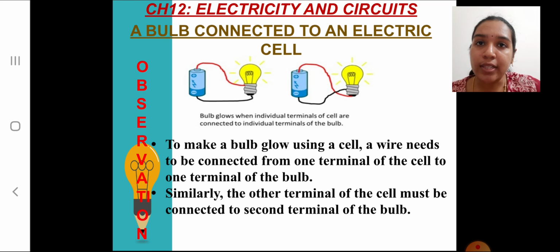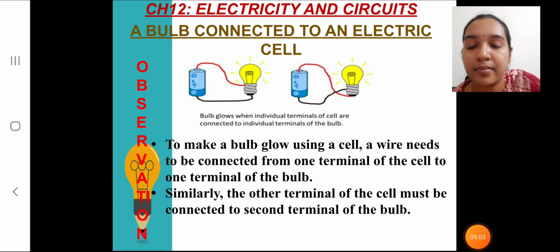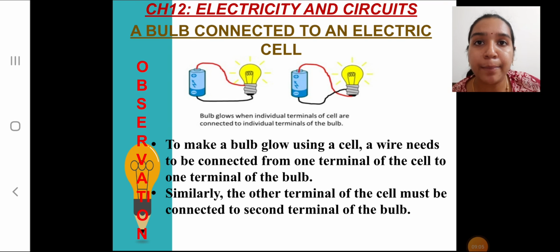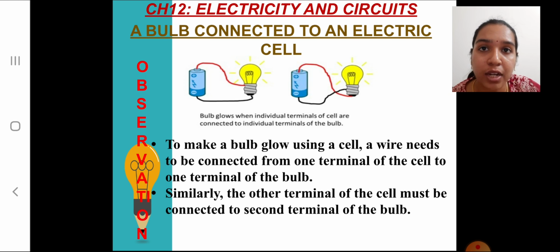After observing all the 6 types of arrangements, we learned that to make a bulb glow using an electric cell, we need a wire connected from one terminal of the cell to one terminal of the bulb. Similarly, the other terminal of the cell must be connected to the second terminal of the bulb with another wire. So we observe that the bulb glows when individual terminals of the cell are connected to the individual terminals of the bulb.